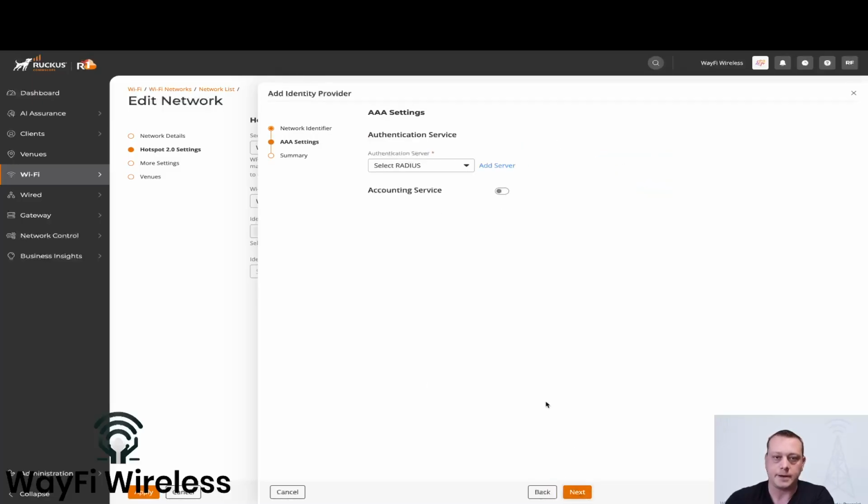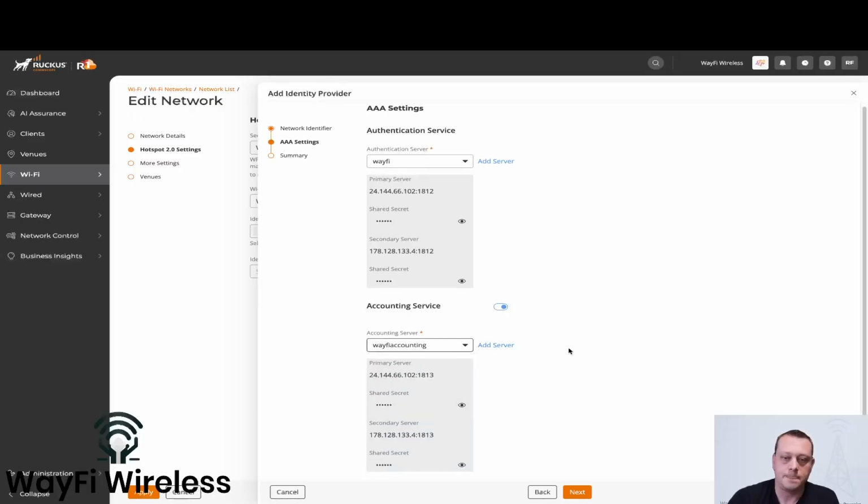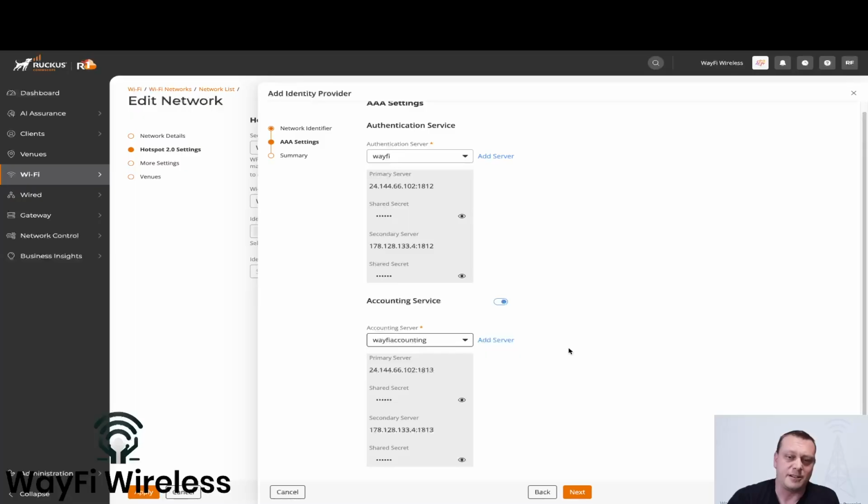So for your AAA, we are going to use radius here. So I do have some configured already. It is going to pull those in. Now, again, these settings may change when we work with your onboarding. Make sure when you work with an onboarding engineer, you go ahead and set that up. So this is going to be just your pretty standard radius config. Nothing too exciting here.